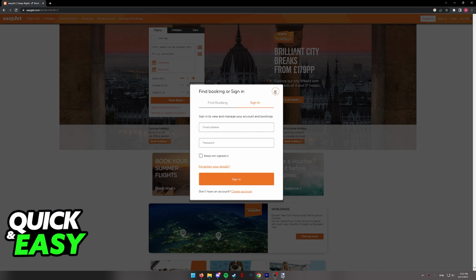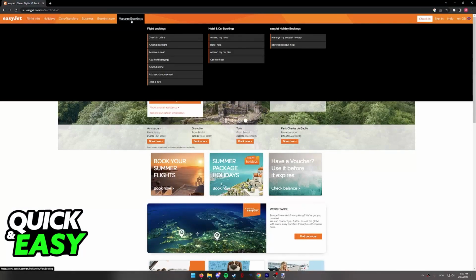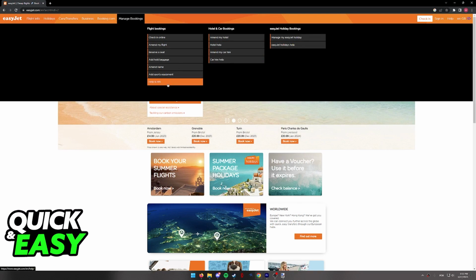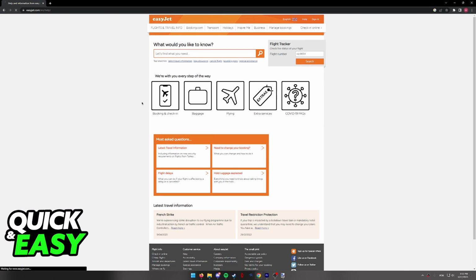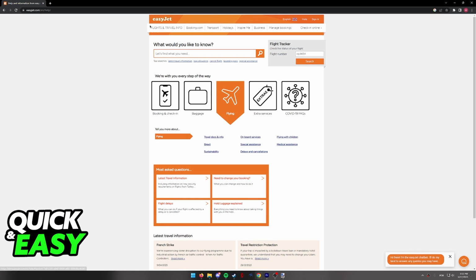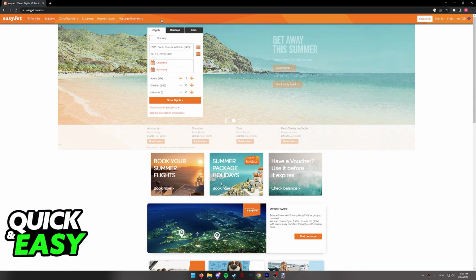After you are properly signed into the account, over in this Manage Bookings page, you will be able to cancel your flight as you wish. As you can see, they have a help and info section dedicated if you need help finding the specific cancel option. After you are done with this, your flight will be promptly canceled.